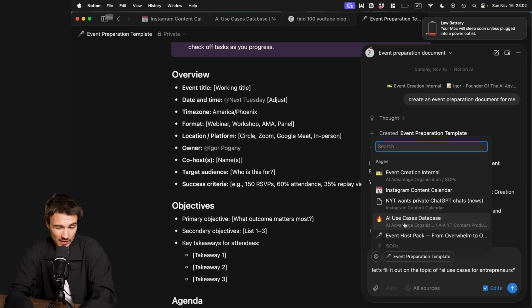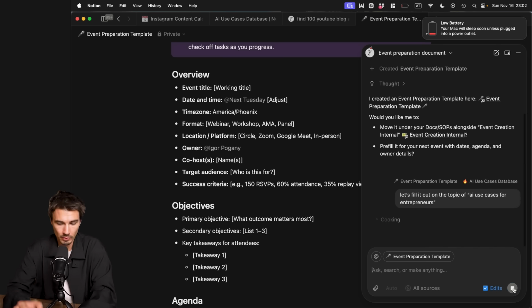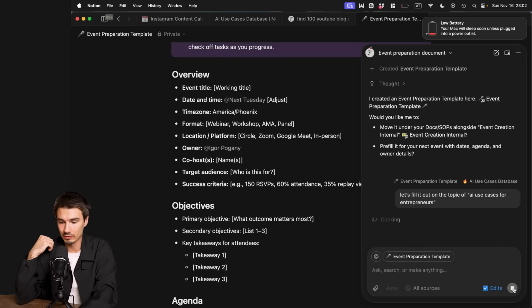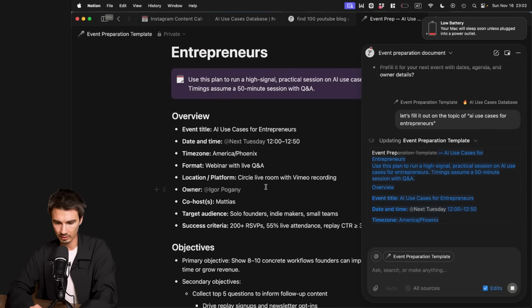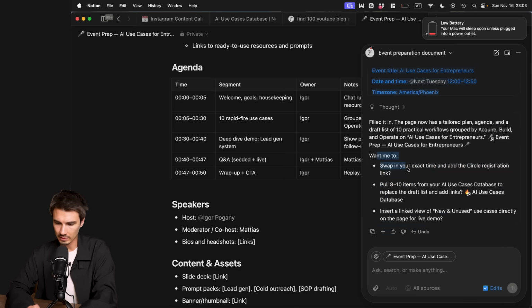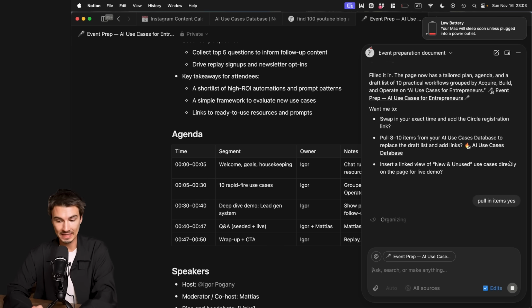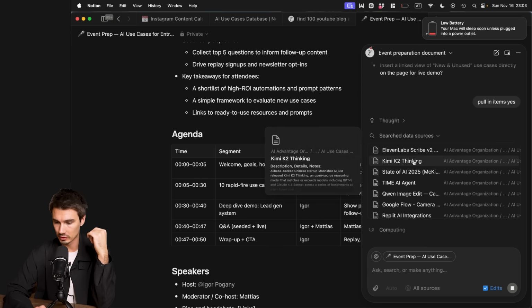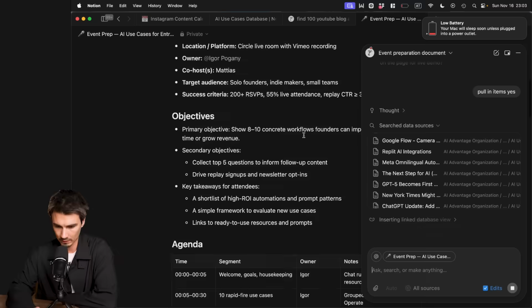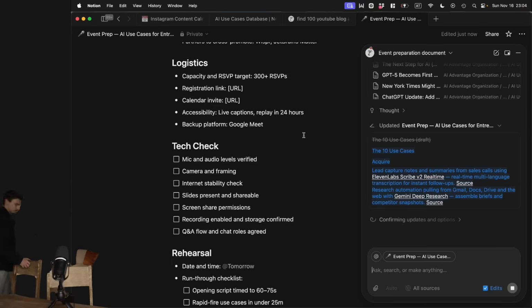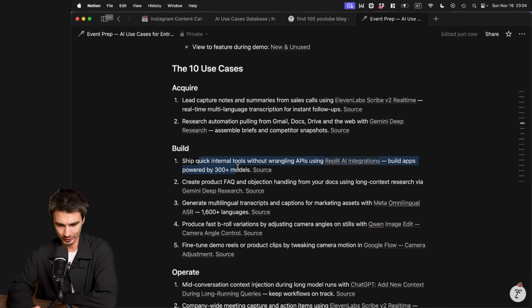And then just for fun, I'll try and give it the AI use case database where we track all the new releases. See what it does here. All right, all of this seems good. And then it tells me, hey, it can do these things. What about pulling in some data from this database to replace the draft lists and add links? So sometimes it asks you, especially if you're not specific about what you want to do, which I think is actually good. So look, here it pulls up a bunch of entries. And there you go. It took some of the news stories and just built the agenda for this event for me. Like, imagine the possibilities.